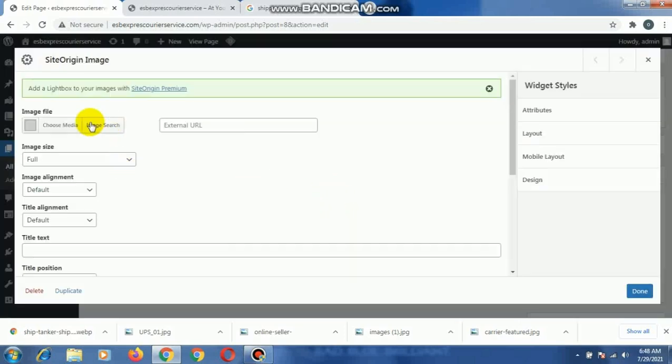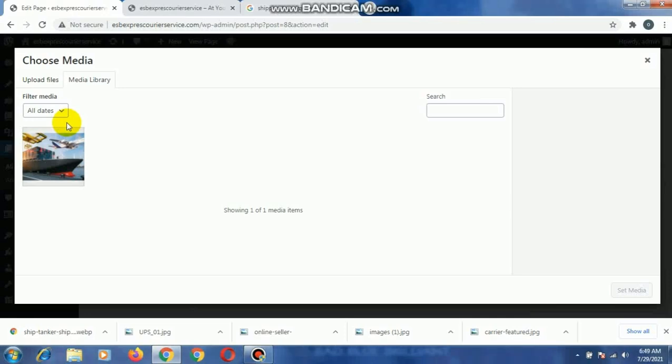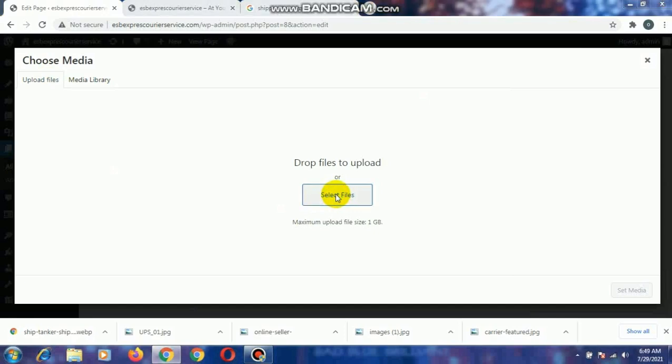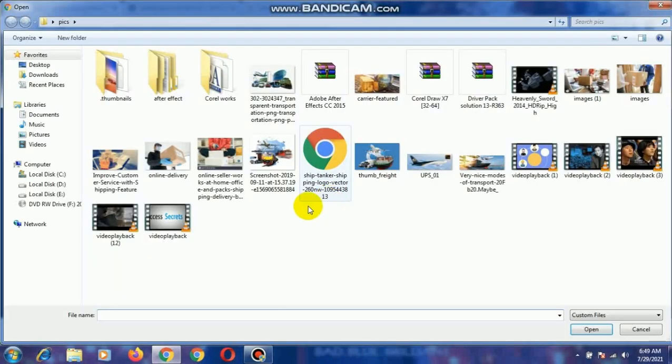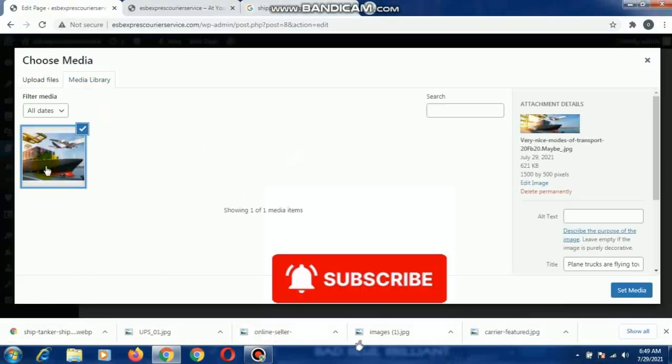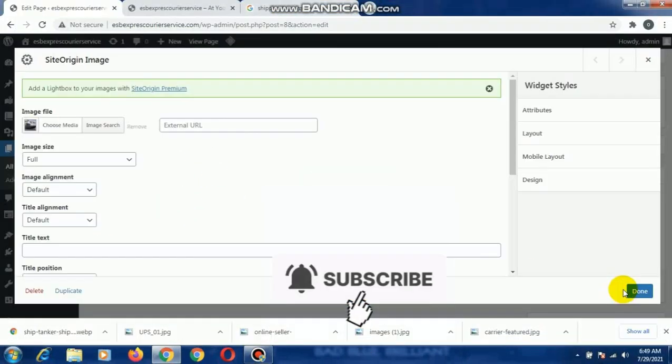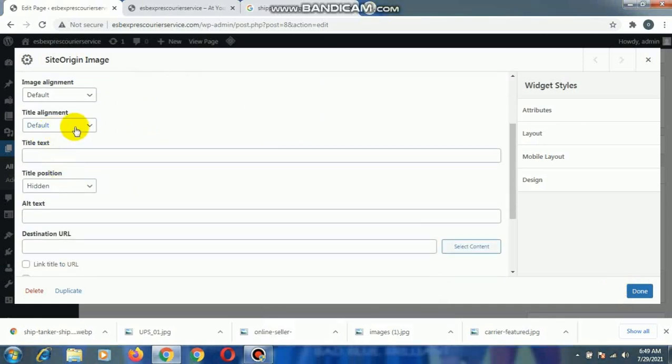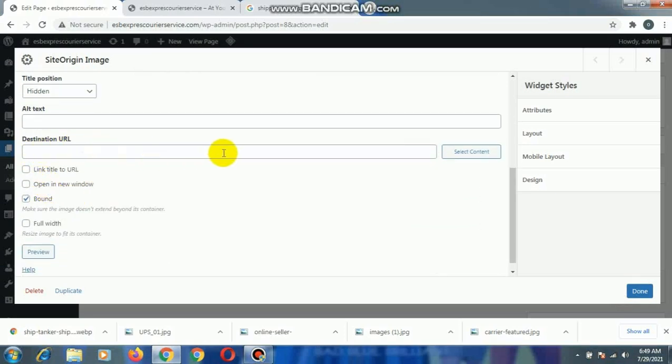So with that SiteOrigin image, here we can set it up. You pick the image that you want to use, and you upload it. I already have some images that I've already installed. So click on the image and it will pop up. There are other settings that you can do here. You can write a title.